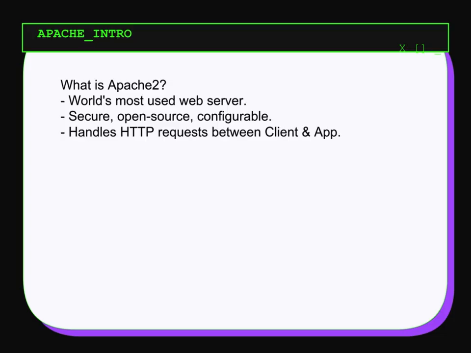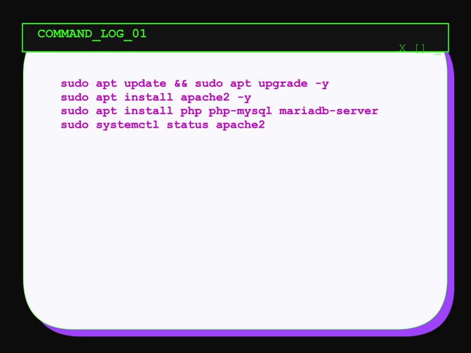Apache introduction. Apache is the world's most widely used web server, powering millions of websites. It handles incoming HTTP requests and returns the appropriate web pages to users. In this project, Apache forms the foundation of the entire web stack. These are a few of the commands that are used for Apache installation, also MySQL and MariaDB installation.